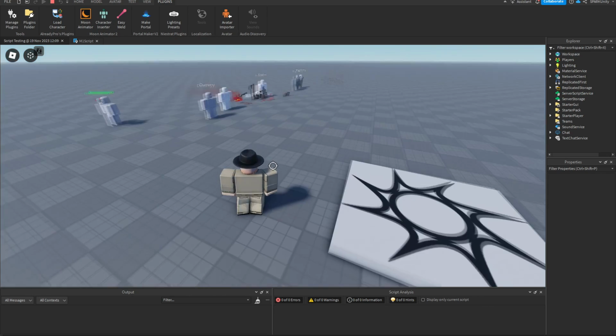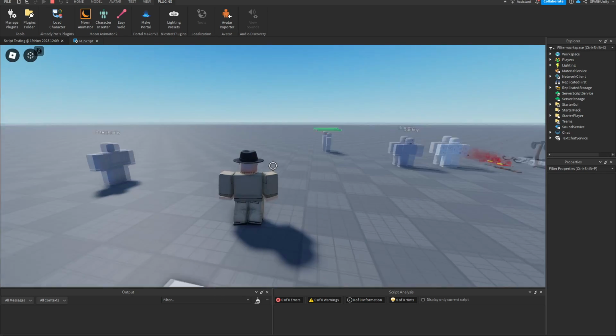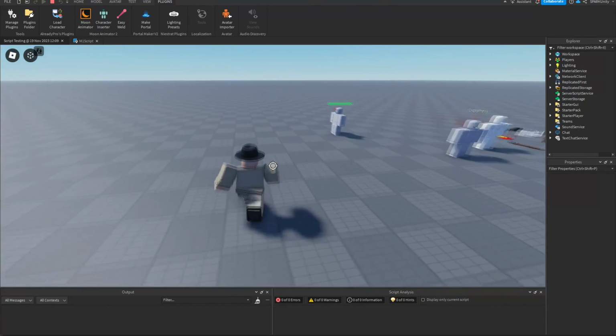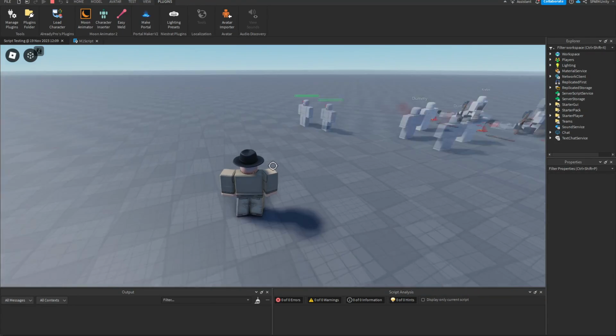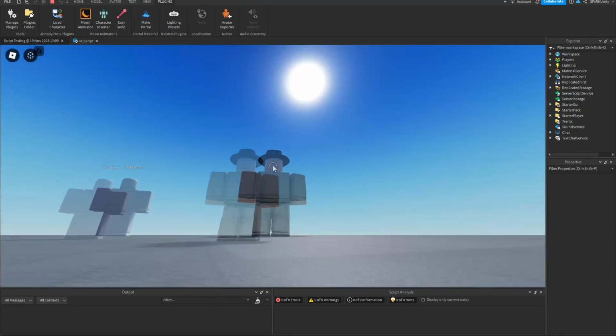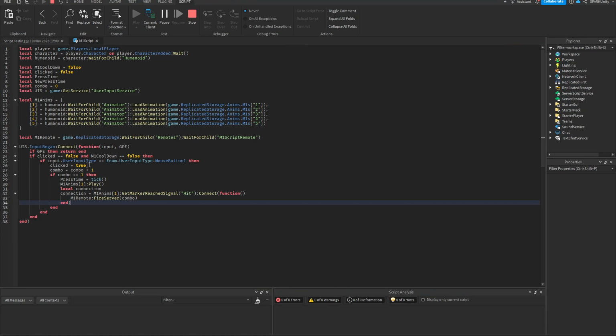As you can see, I pressed M1 and it actually played the animation. If I press it again, it won't play it again because we've set click to true, but we never actually set it to false. So we'll be doing all that later on. Now let's move on to the code for the second, third, and fourth M1.